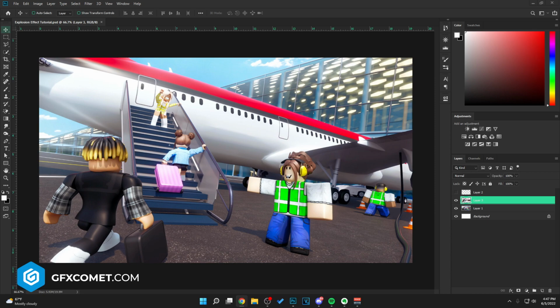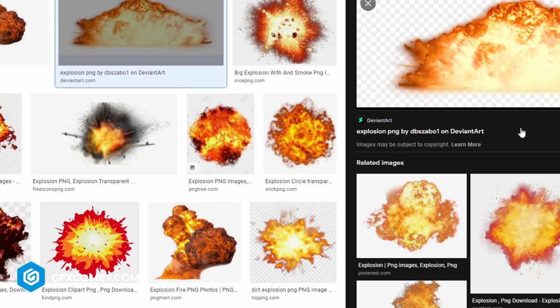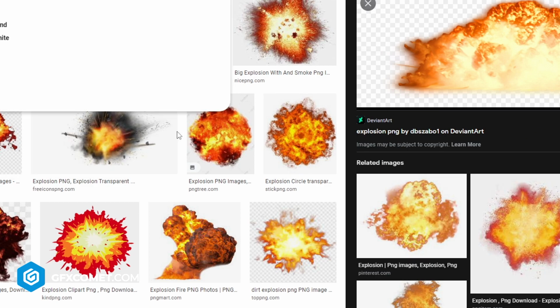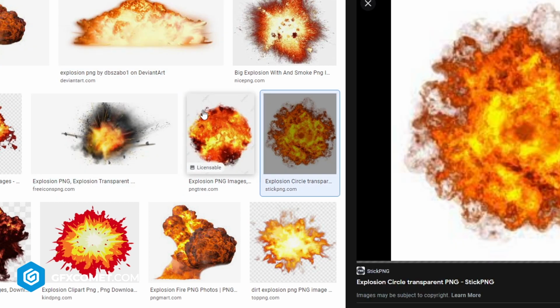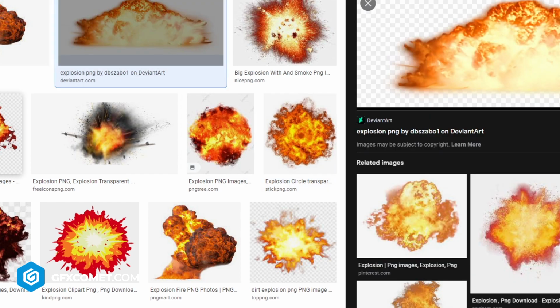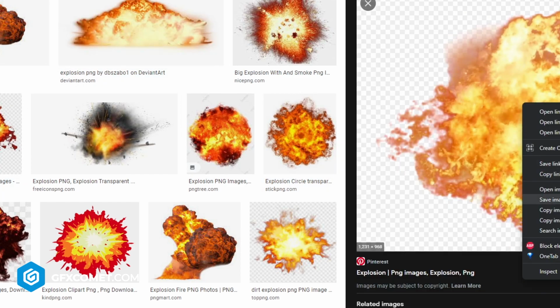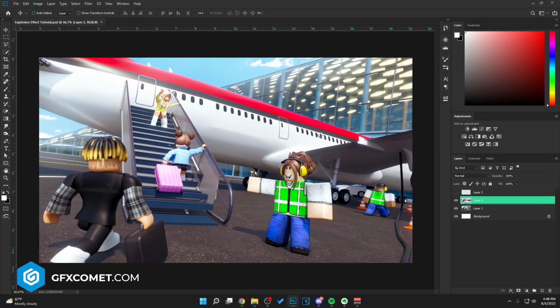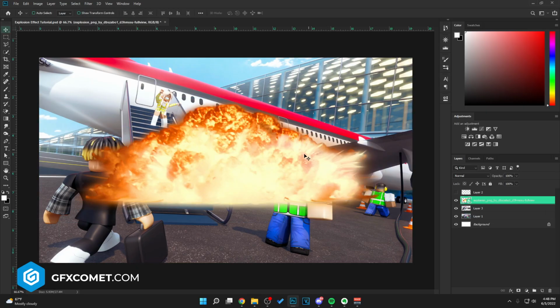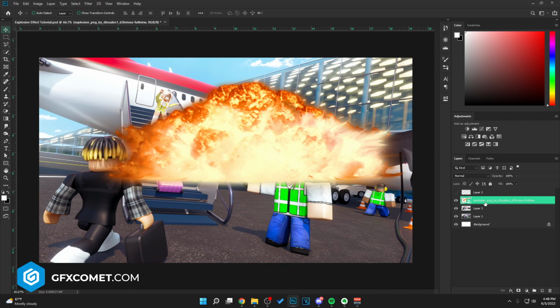Okay, now we're gonna go on Google and we're gonna look for explosion PNG. Okay, as you can see right here, there are some good ones. Just pick one that you think looks nice. You could also have multiple and just layer them. So we're going to try a few here. I'm gonna save this one. All right, so I'm just going to place this one. I saved a couple. We're going to try.